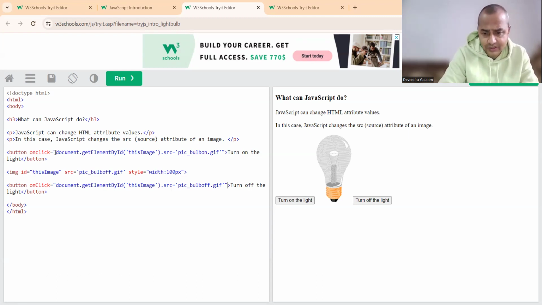Let's see if what we aim to do is achieved with this whole lot of corrections. Let's check. This is turned on. If we press the button, will it turn off? Let's check. Yeah, it turns off. All right.